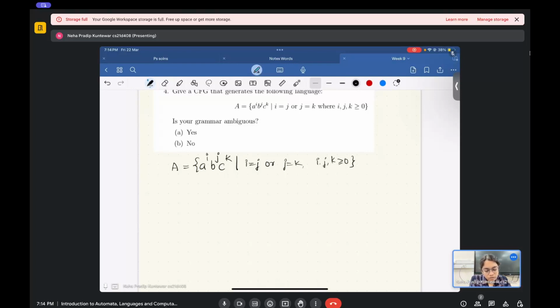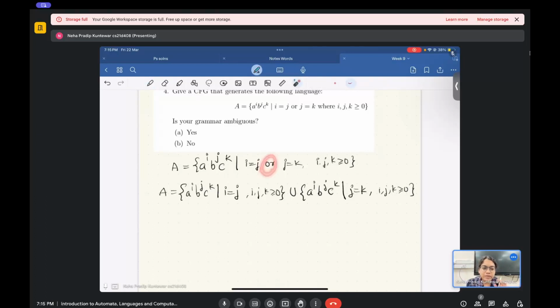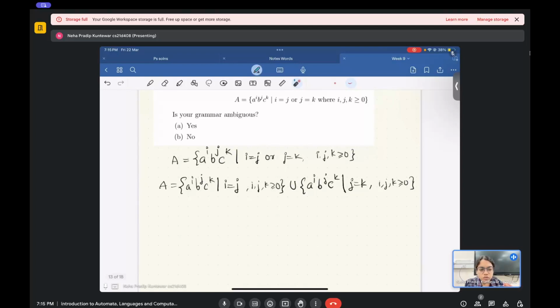So you can think of this as the set of all a to the i, b to the j, c to the k such that i is equal to j, union the set of all a to the i, b to the j, c to the k such that j is equal to k, and i, j, k are at least 0. This is basically because there is an OR condition here. You can just break this into two different languages. So we will independently try to design a CFG for this, and independently try to design a CFG for this.